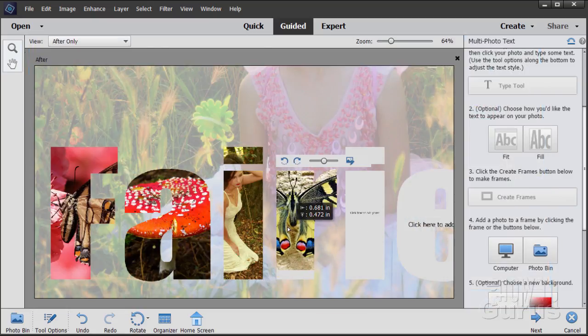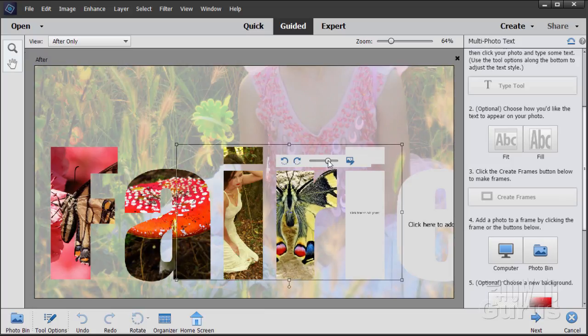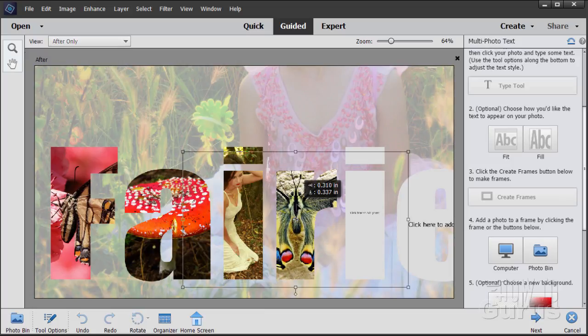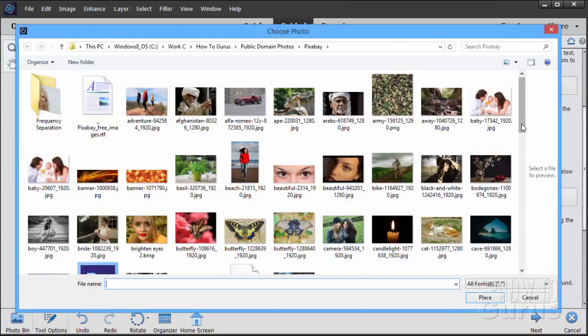There's a butterfly. Let's just make it a bit larger in here so it fills our letter up. That looks fine. Now on these, you can also change your image just by clicking on this little icon right there. You can go back and choose a different image. Go ahead and choose OK. Back to our letters. There we go.